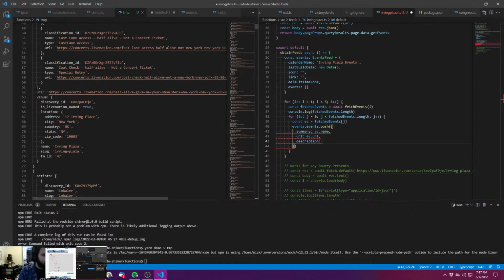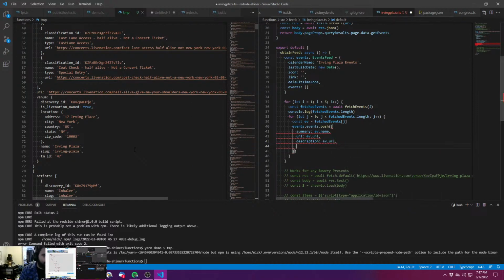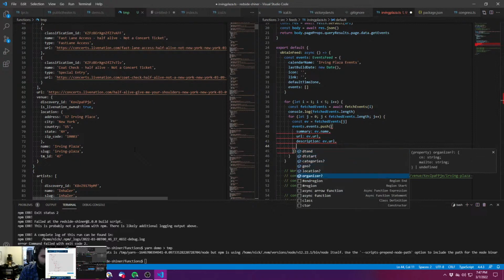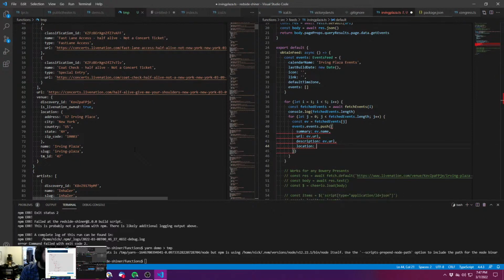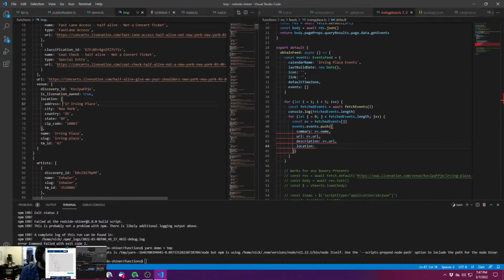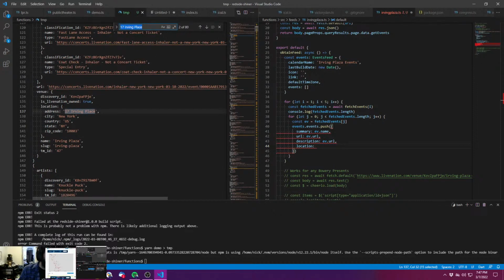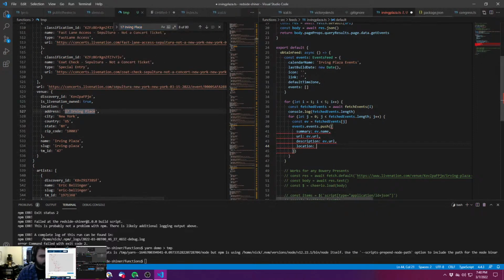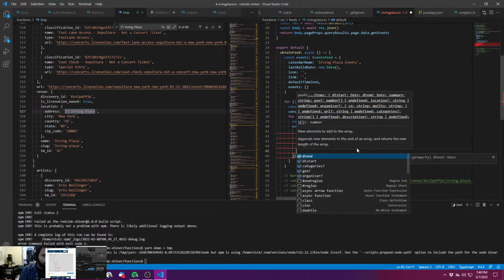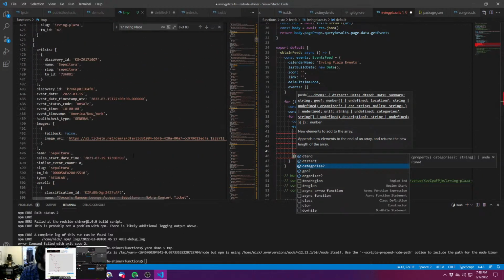Well, let's kind of guess this URL. Location. Can we assume that this is always going to be Irving Plaza? Yeah. We could put geolocation if we really wanted to. Categories if we wanted to do that. These are sort of optional.